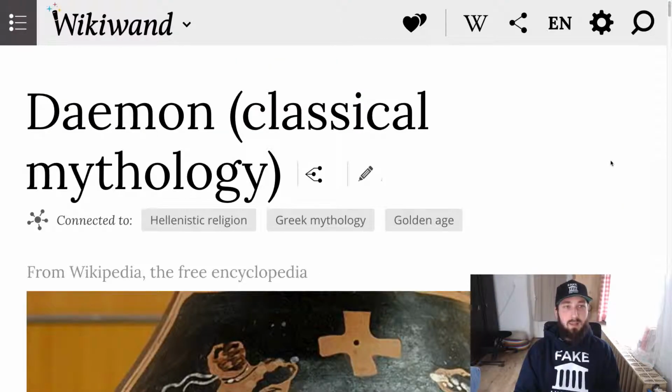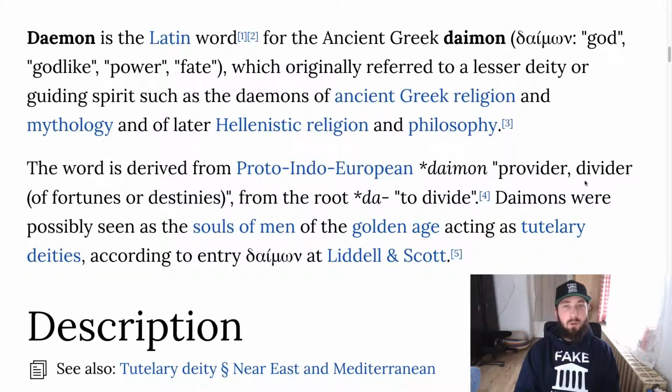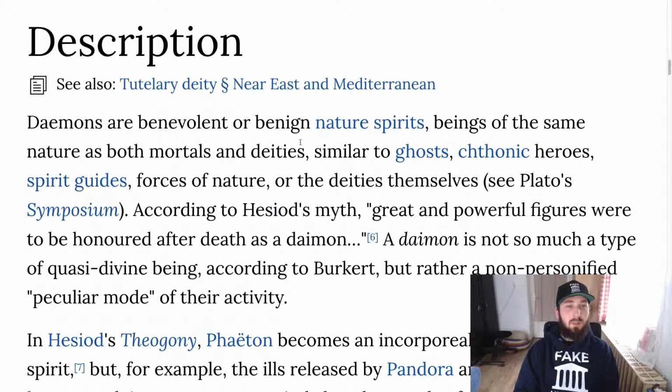And obviously it's the same daemon as in classical mythology. Daemon is the Latin word for the ancient Greek daimon, god, godlike power, fate, which originally referred to a lesser deity or guiding spirits such as the daimons of the ancient Greek religion and mythology, and later Hellenistic religion and philosophy. Daimons are benevolent or benign nature spirits, being of the same nature as both mortals and deities, similar to ghosts, chthonic heroes, spirit guides, forces of nature, or the deities themselves.